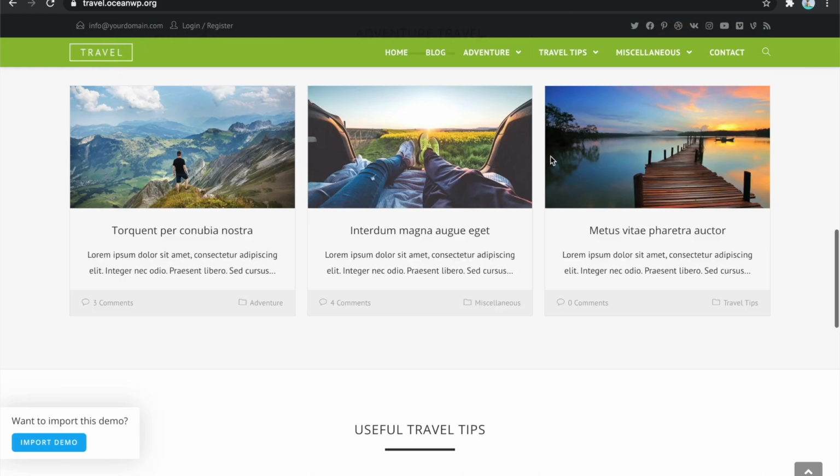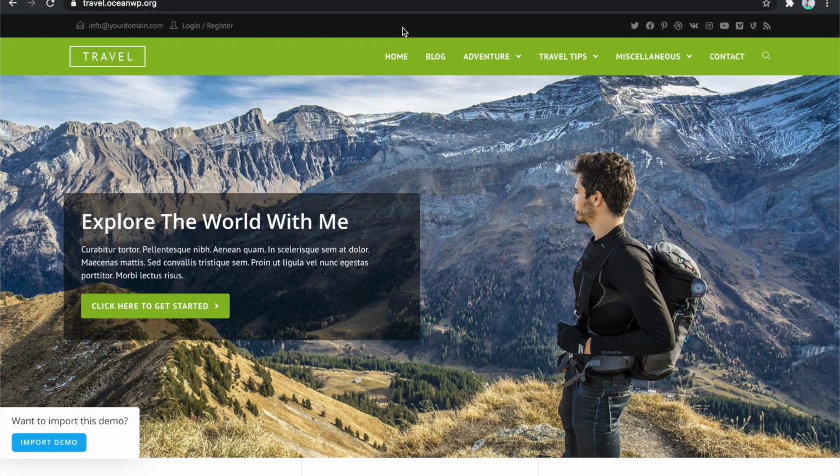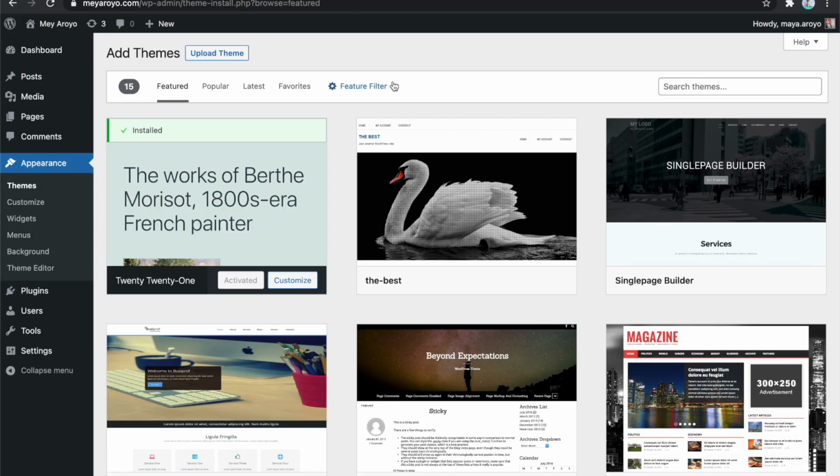And I do believe that I like this theme better for what we're doing today, so we're going to be installing the Travel theme. Well, actually, we're going to be installing the Ocean WP theme, but we're going to activate the Travel template.